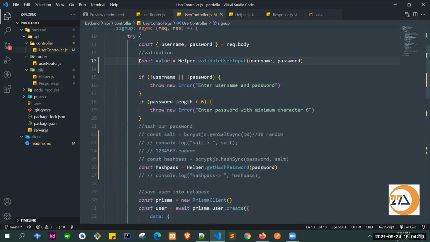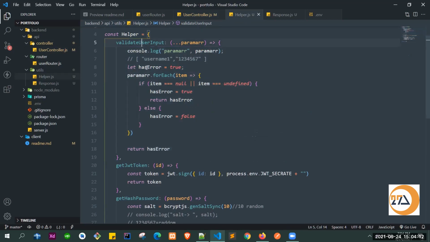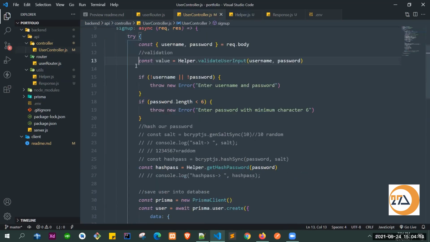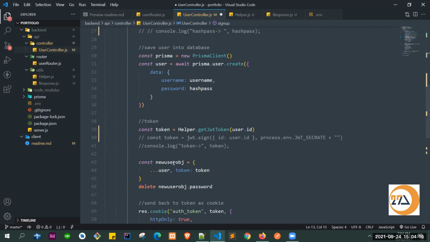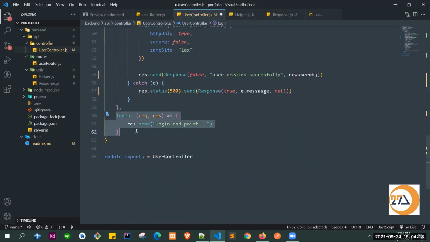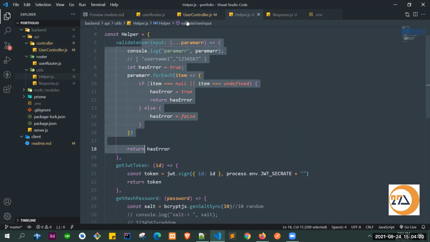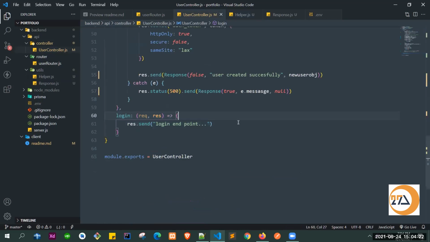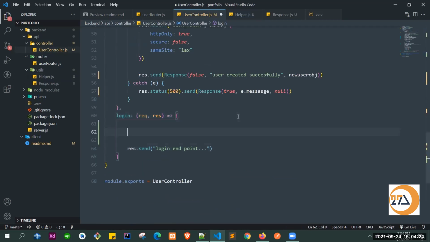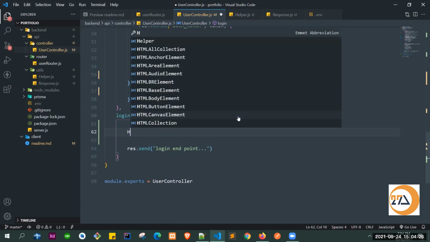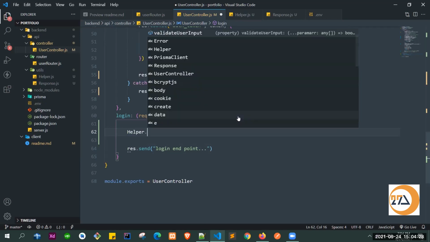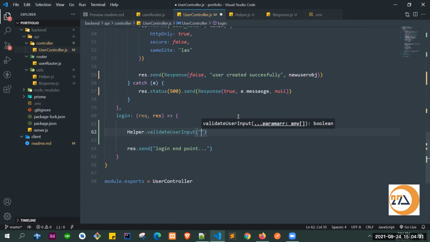Okay, so now we actually want to test whether this function is working fine or not. We can comment it here and just use it inside our login to check. So we'll write helper.validateUserInput, and we'll pass user1 and another value like 12345, the same as what we did in the example.